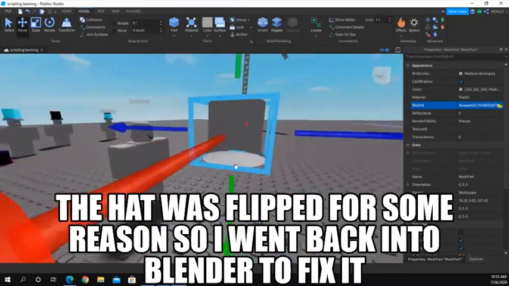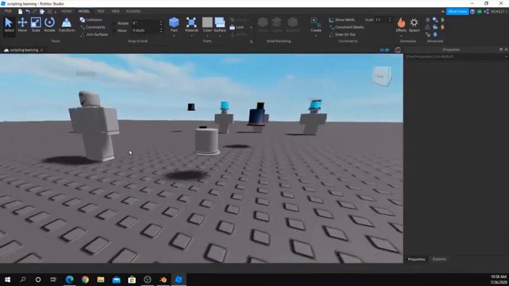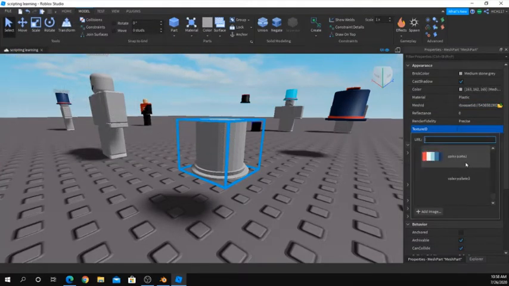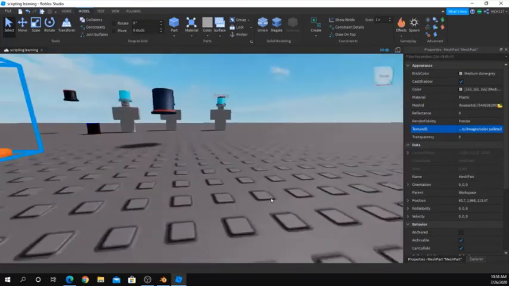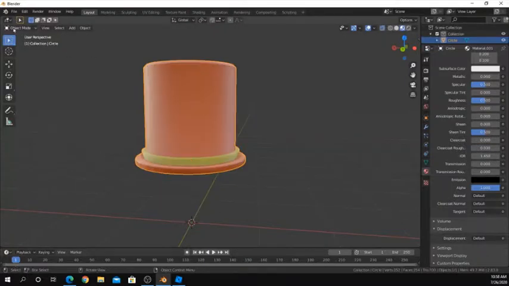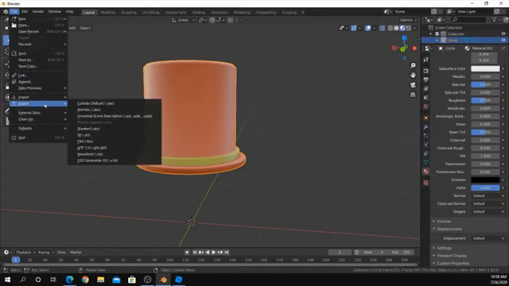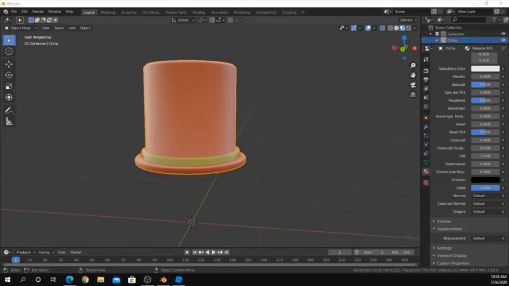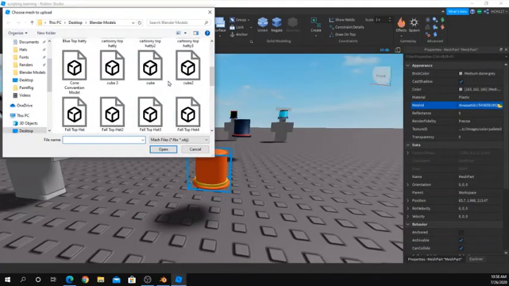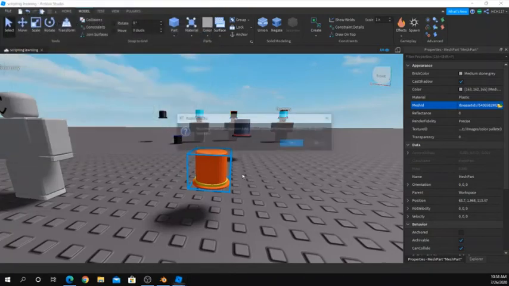Already I have fixed the problem. Of course I do not know exactly what the problem was for some reason, but here we go. But I actually like it shaded smooth, so let me do this again. I should have kept this out, but there we go. Alrighty, let's just insert this fall top hat.